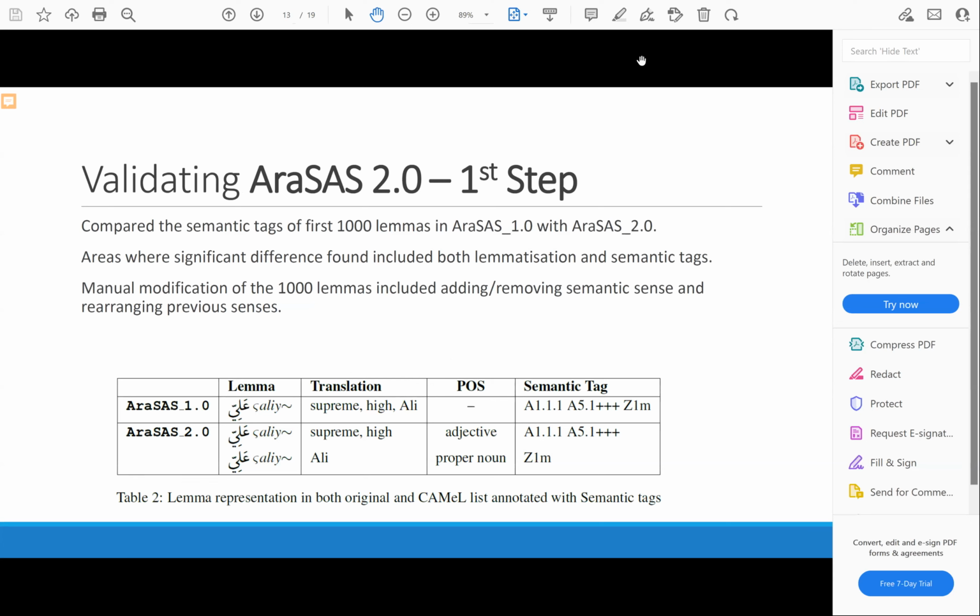We've done some validation based on 2 steps. In the first step, we compared semantic tags of the first 1,000 lemmas in AraSAS 1 with AraSAS 2. Areas where significant differences were found included both lemmatization and semantic tags. Then there was some manual modification of the first 1,000 lemmas, including adding or removing semantic senses and rearranging previous senses. And here's an example of what happened in AraSAS 1.